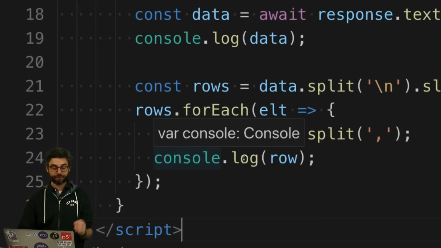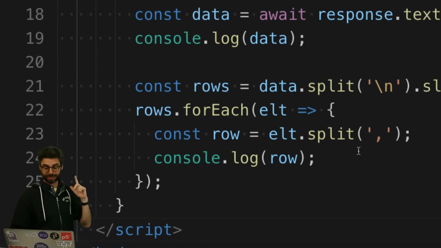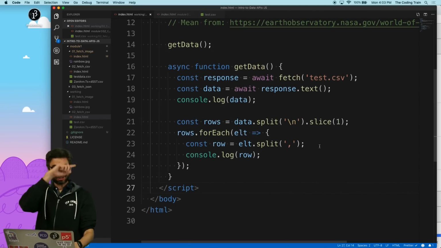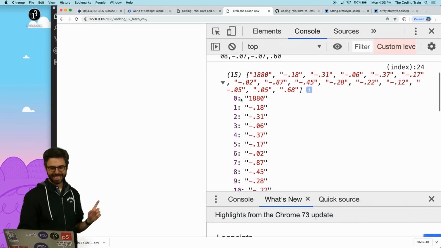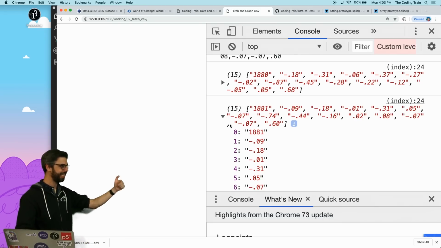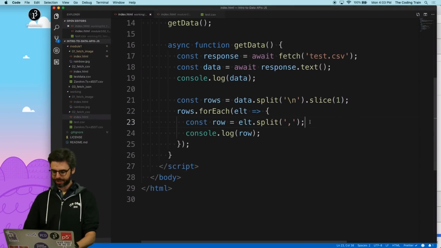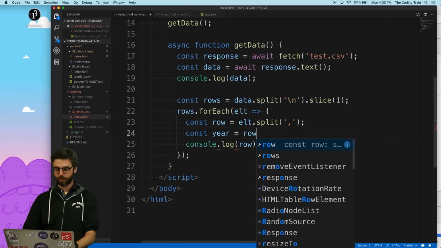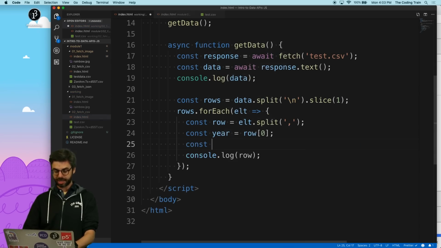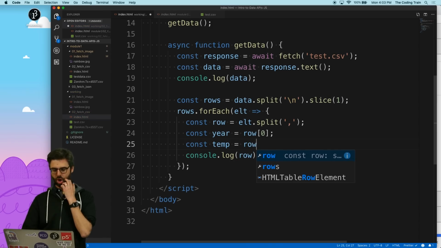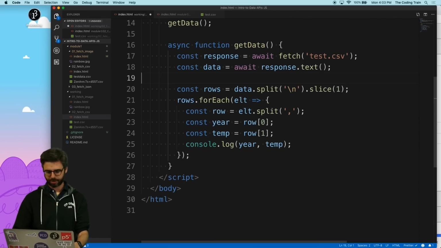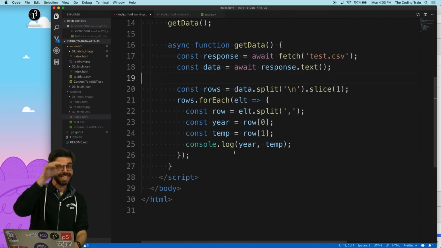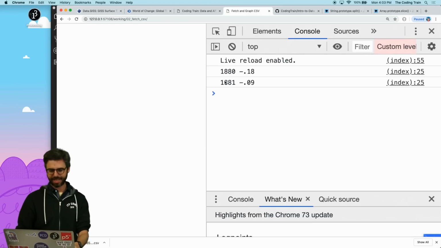So for each row, I want to split it up by commas. Let's make sure that works. And we can see that I've got both 1880 as an array and 1881 as an array. And then I want to say const year equals row index 0, and then const temperature equals row index 1. Let me remove the first console log to clean things up a little bit. And let me run this, and I should see just 1880 temperature, 1881 temperature. And that's exactly what I have here.